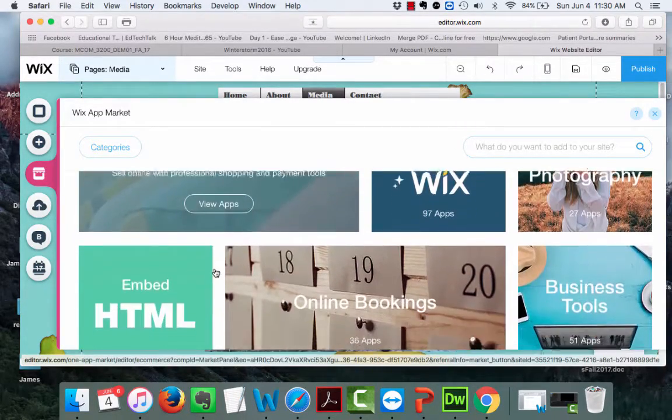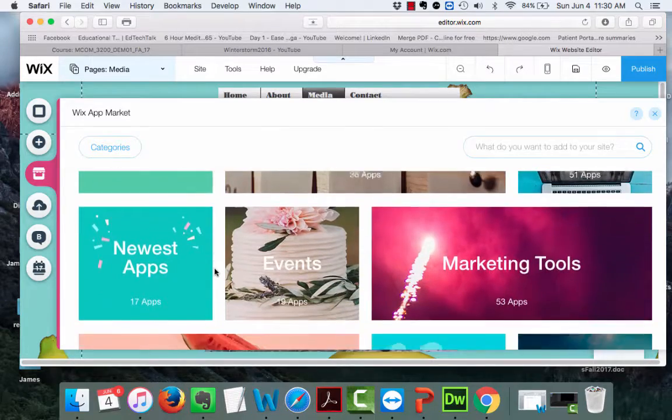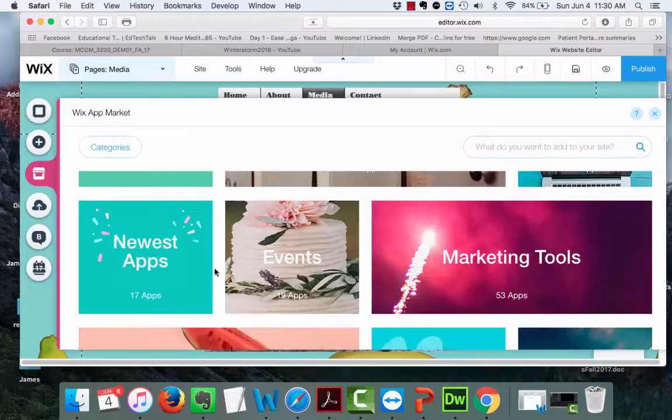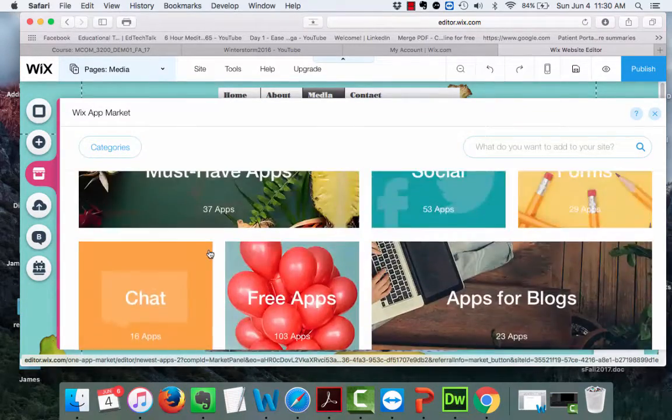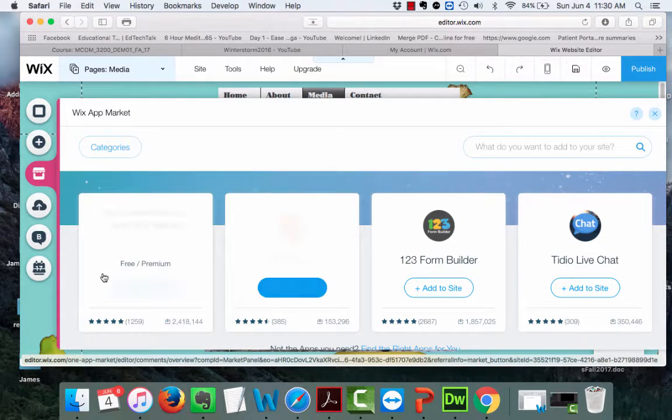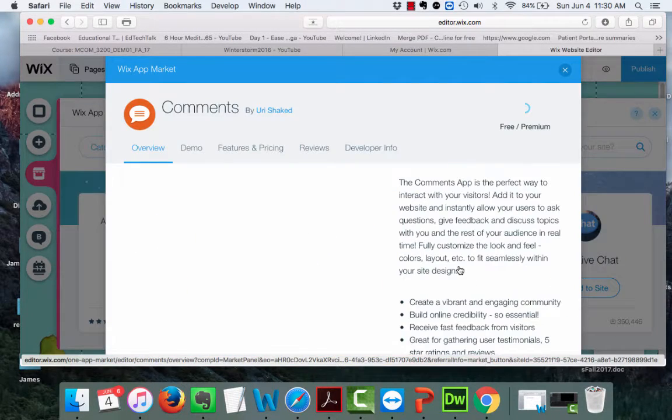But look at all these different kinds of apps you can add to your website. Okay, so it's something good to know. You can play around with it. I think it's a really good idea to have comments. So let's add comments. Add to site.